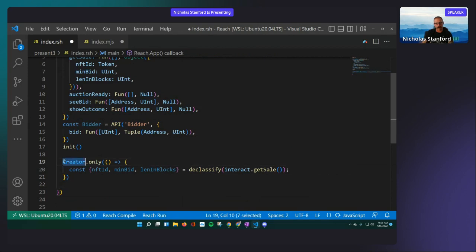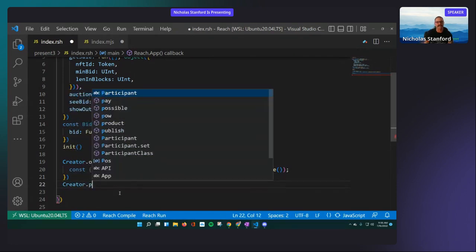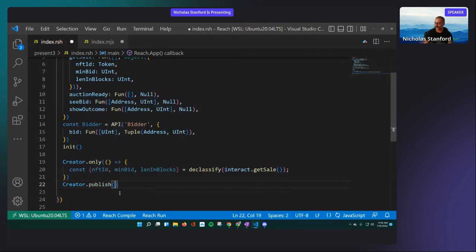So now our creator has typed in the NFT ID, they've typed in the minimum block, the length and bids. And now the creator is going to tell the consensus network about that information, right? Publish is a consensus step. Publish tells the Algorand network what these values are. Well, we set them here, and that's great. But now we need to publish them to keep all our participants honest and know that that information is on the consensus network. It's on the Algorand network.